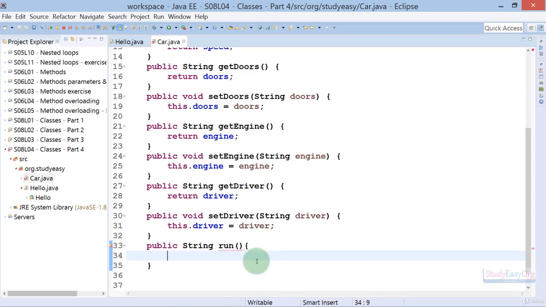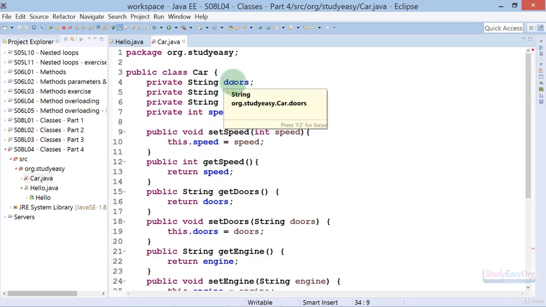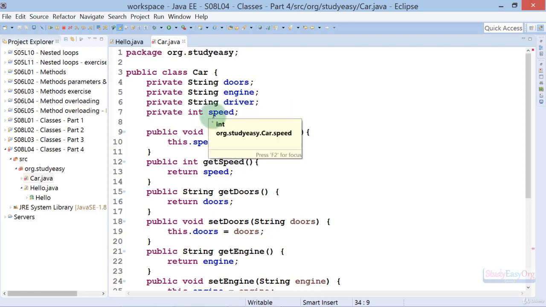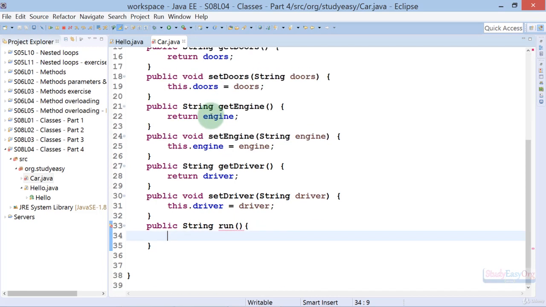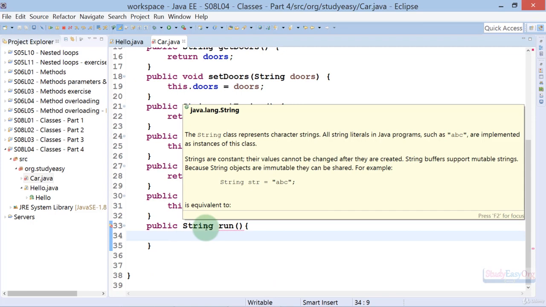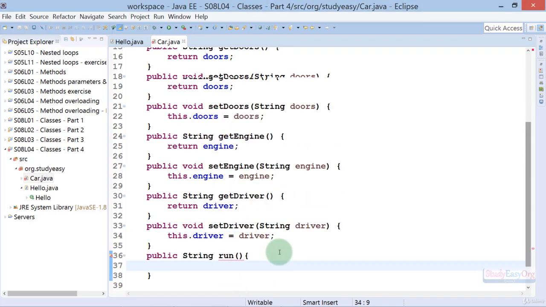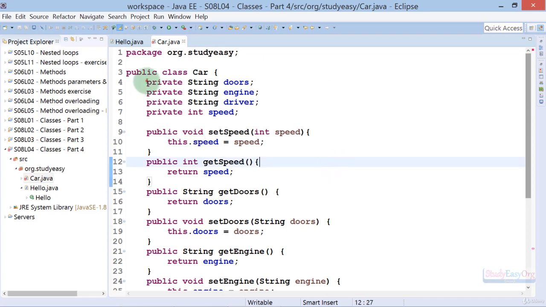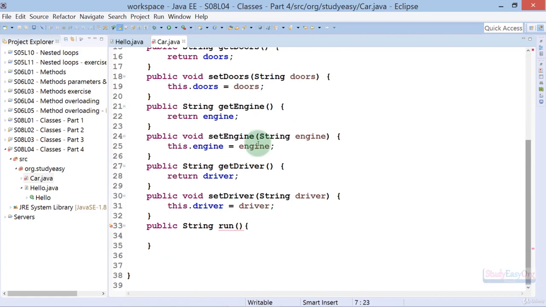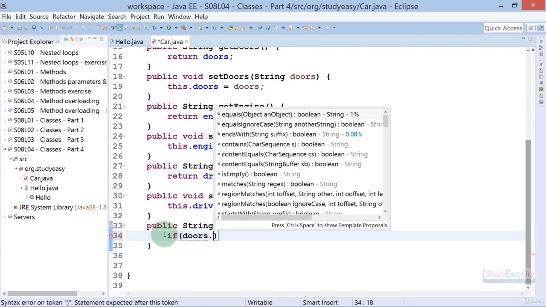Now moving forward, in order to run a car, we would require a couple of things: the door should be closed, engine should be on, driver should be seated, speed needs to be more than 0, then only the car should be in the running state. Now friends, let's add a condition inside this run method, and the condition will check the value of these properties. So let's do that. In here I will type in if doors dot equals.